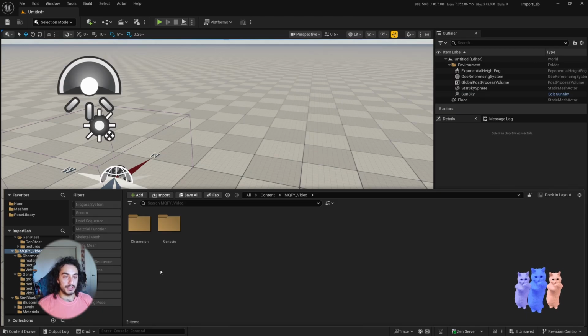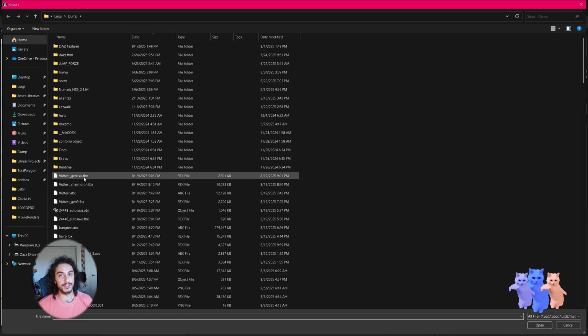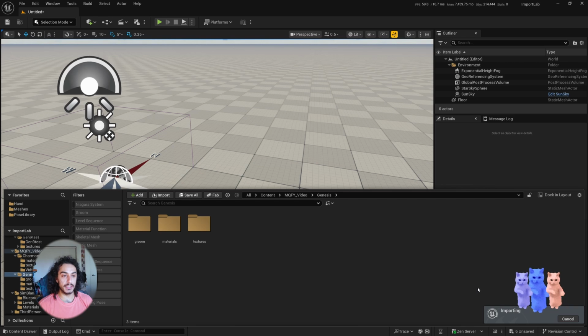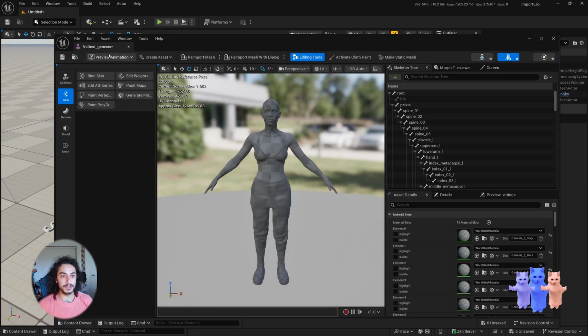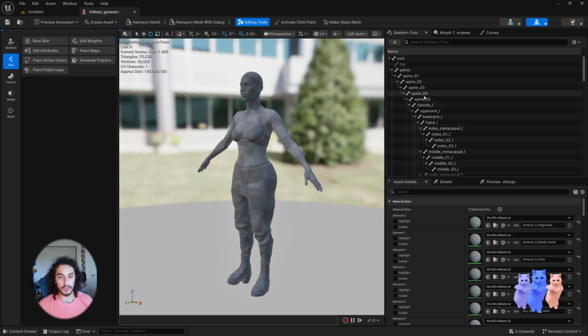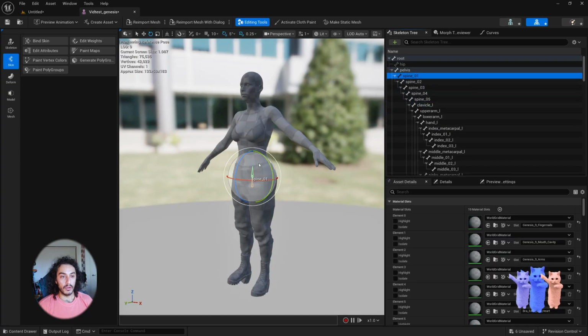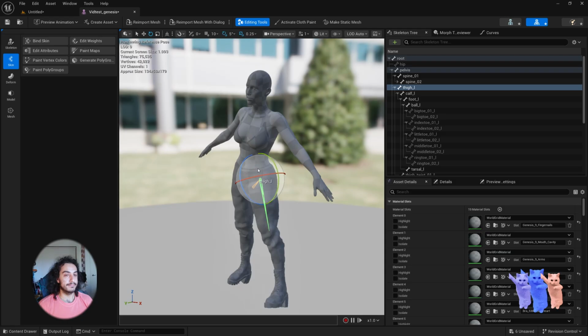Come back to Genesis. That's empty. We're gonna get rid of this. Right click, import to current folder, Daz Genesis, default import settings. Give it a second. There she is, looking good in her world grid material beauty. Everything's looking good. Nice.